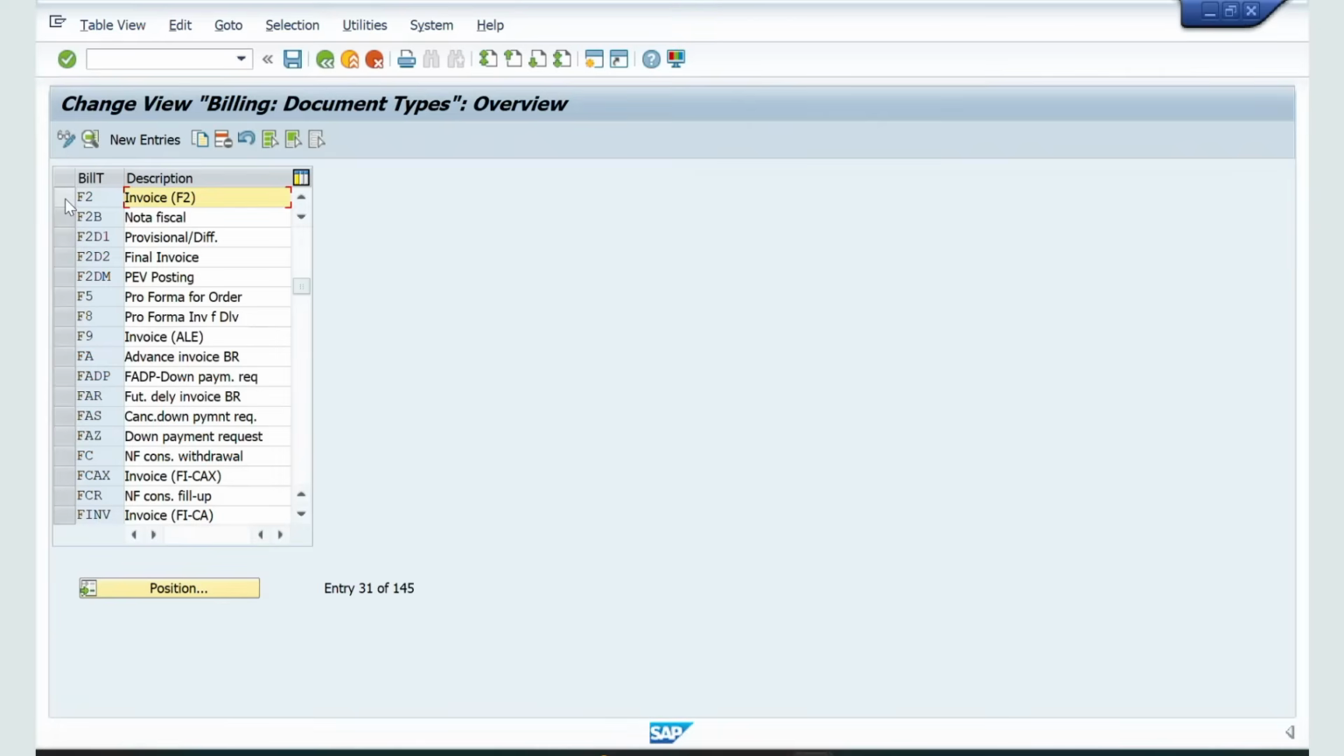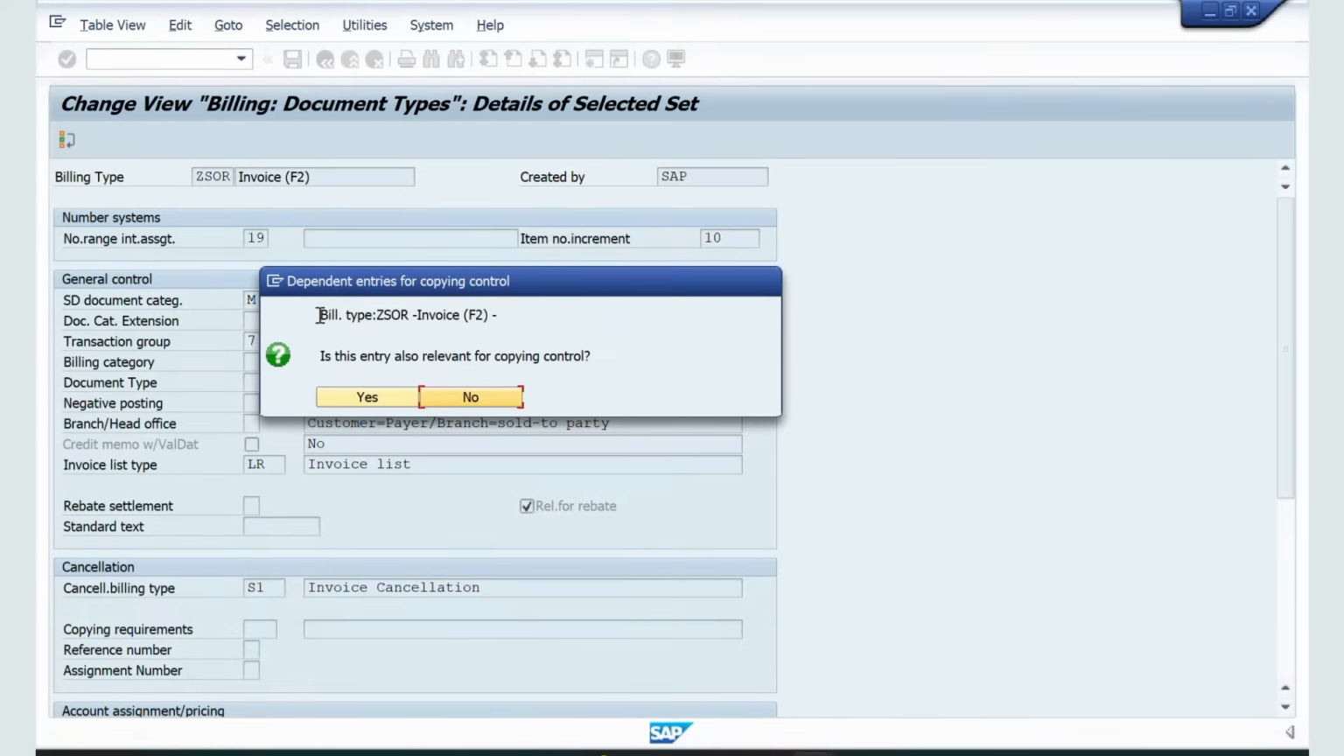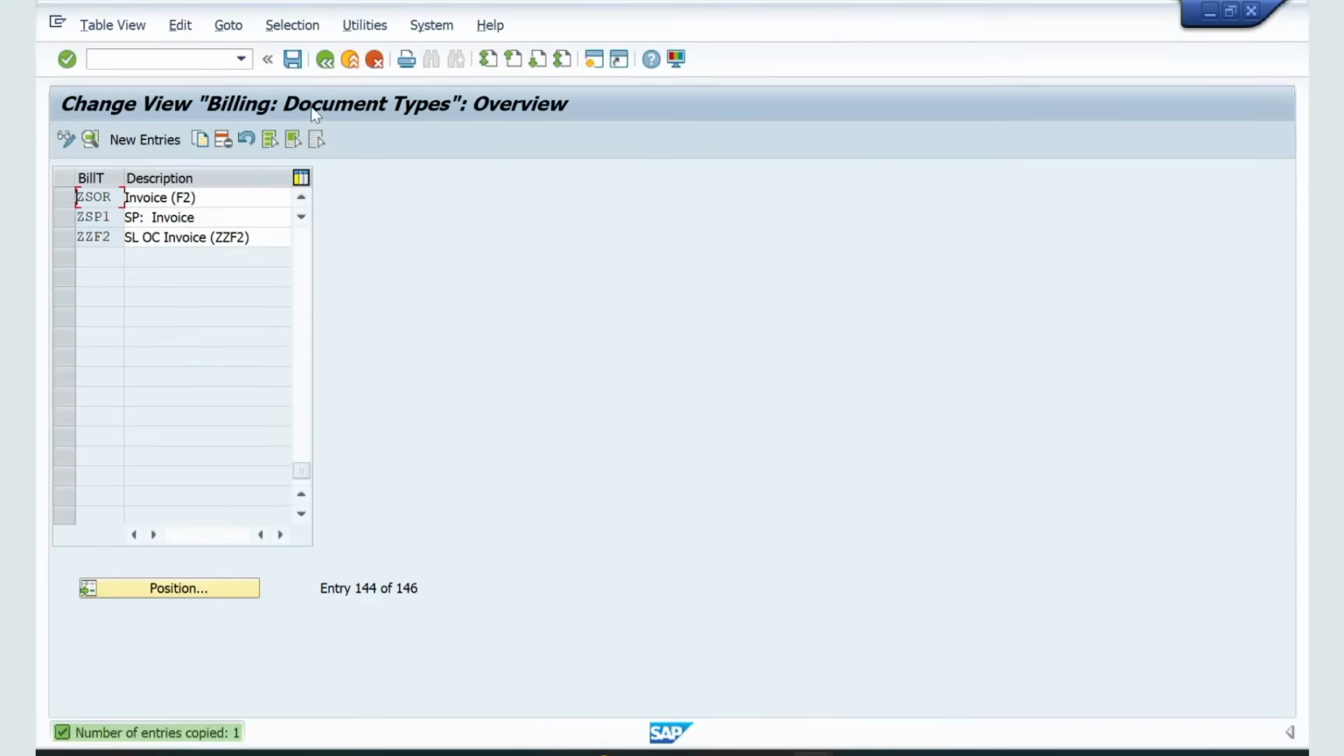Select this line item, click on copy as, and I will create my own billing document type as ZSOR. Even our sales document type is also the same, the sales order document type is also the same. That is the reason I'm taking the billing type as ZSOR. Click enter. Is this entry also relevant for copy control? Click on S and save this.